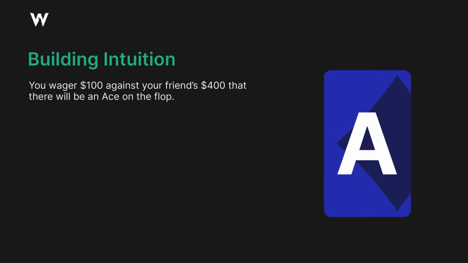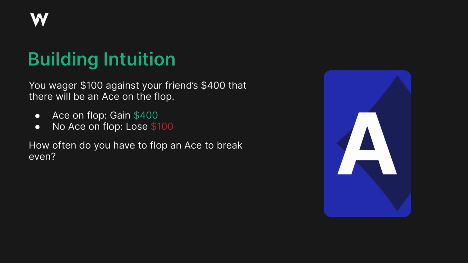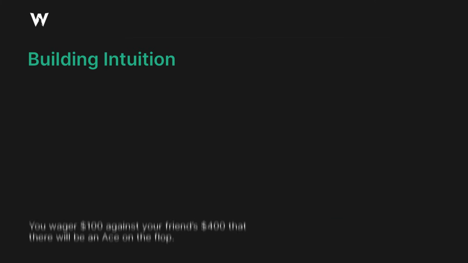We'll try another example. You wager $100 against your friend's $400 that there will be an ace on the flop. So if there's an ace on the flop, you gain $400, but if there's no ace on the flop, you have to pay your friend $100. How often do you have to flop an ace to break even? Okay, at the moment this seems a little vague, but let's reframe it in terms of something more concrete.